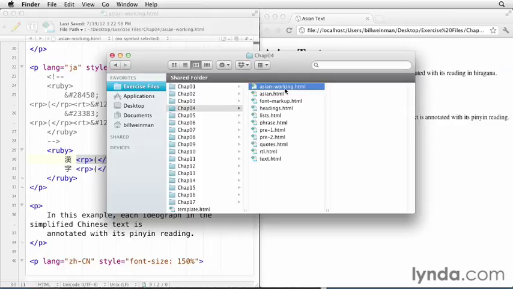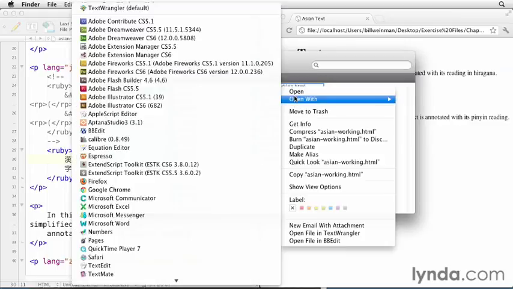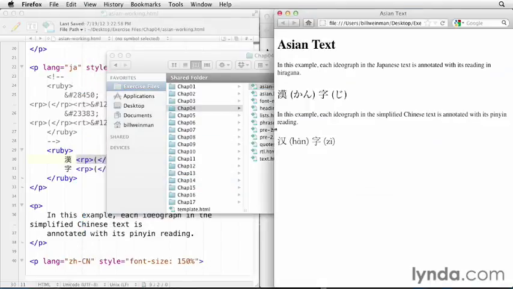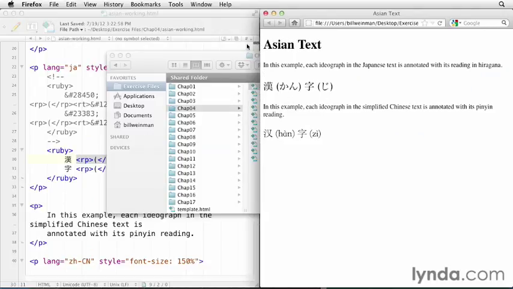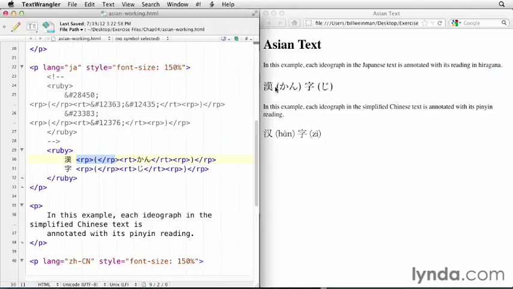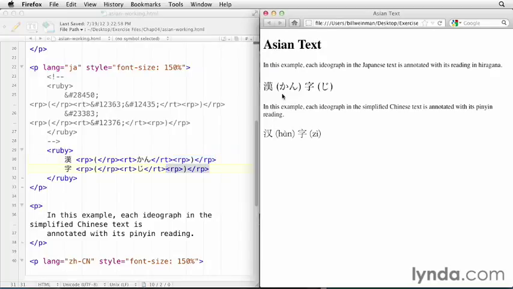So for example, if I open this same page up in Firefox, Firefox does not actually support the Ruby. And you see that in this case, it shows these RP characters. So I have RP with the parentheses on either side of the RT with the actual Ruby. This allows the Ruby to be shown next to the character, and it's in parentheses to set it apart from the character that's being annotated.